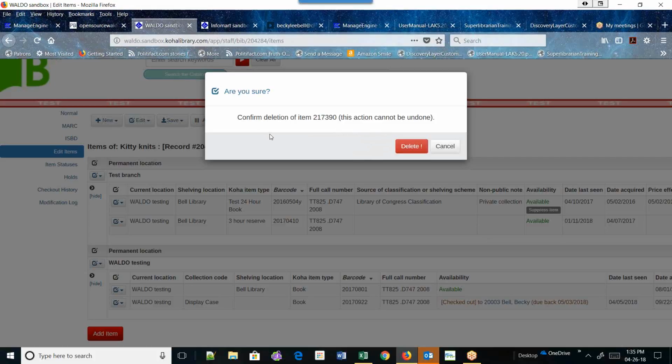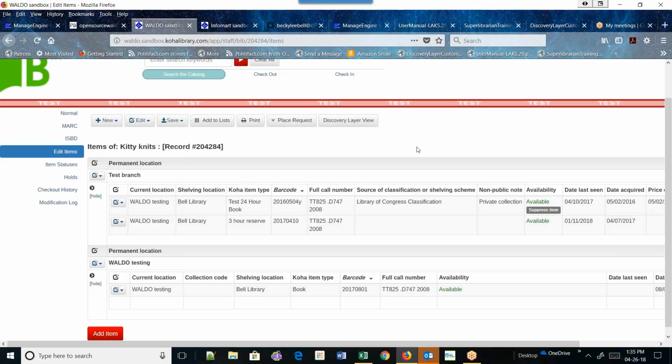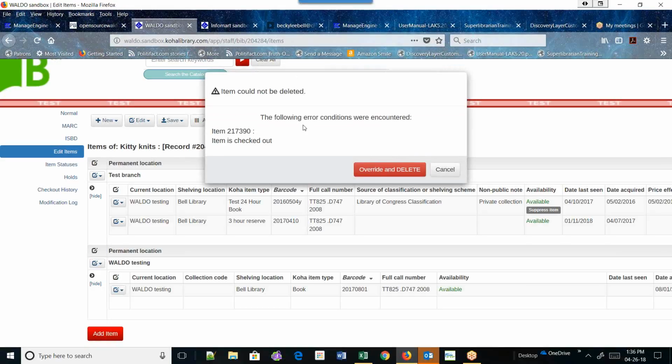Now, at this point, what I think typically you have taught your circulation assistants to do is that if they see this, they should cancel. However, sometimes they may click on delete, and there is a secondary warning that then comes up saying that the item could not be deleted. The following error conditions were encountered, and it says the item's checked out. You'll notice that there is an override and delete option that is given, and if the person who is handling this transaction has the permissions to do so, they can actually override and delete this record.